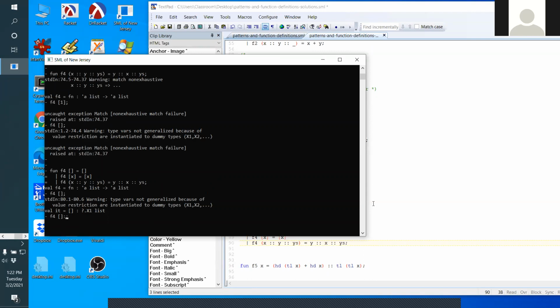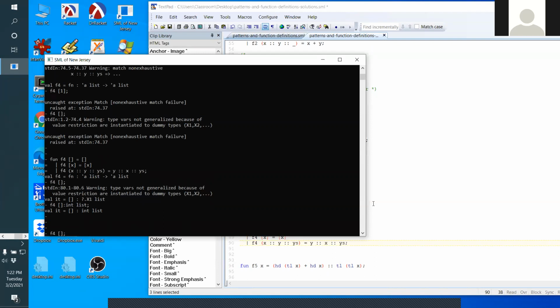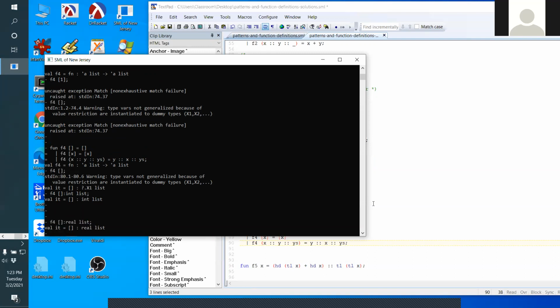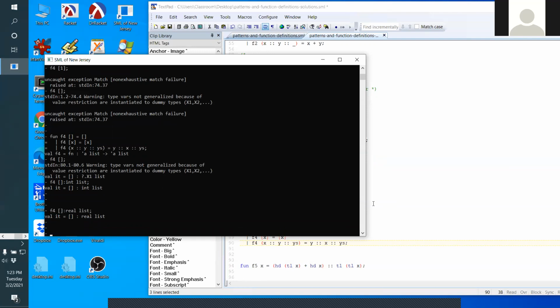If I say here, oh, that's an empty int list, then it's okay. See, it gave me back an empty int list. Notice the difference. I'm giving F4 an empty list, and it does not know what type of list it is. So I can tell it that it is an empty list of integers, and then ML won't complain. Or I could tell it it's an empty list of reals, and it gave me back an empty list of reals. But if I just give it an empty list, it doesn't know what it is.